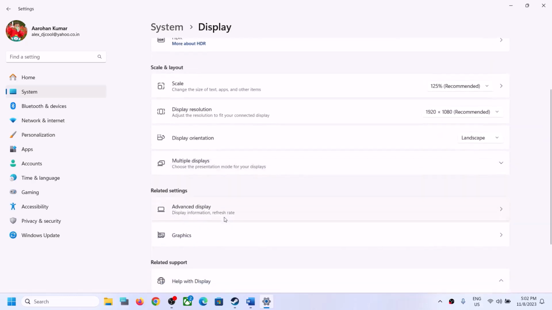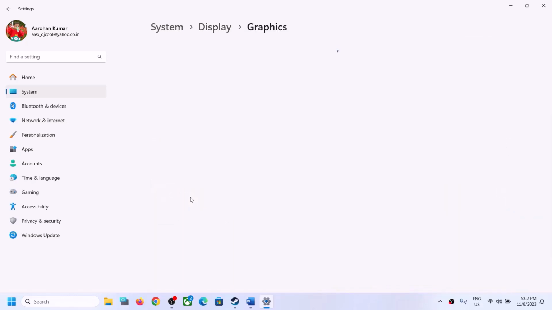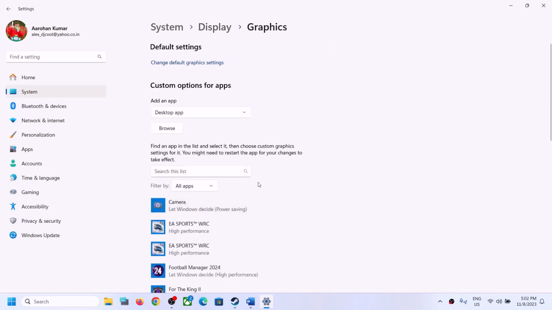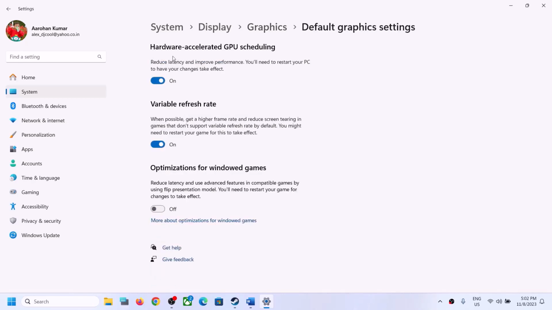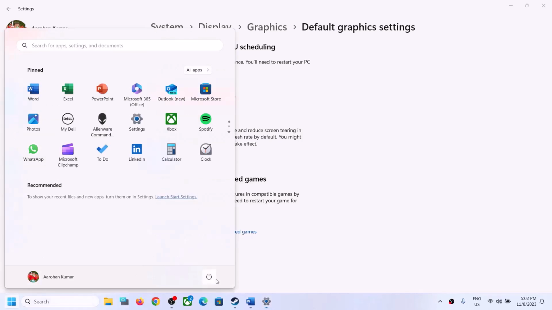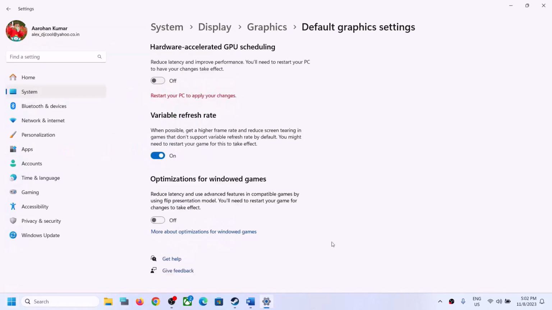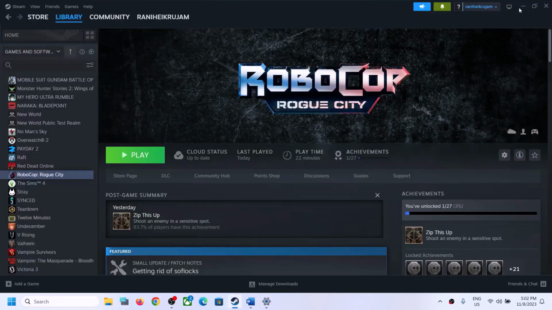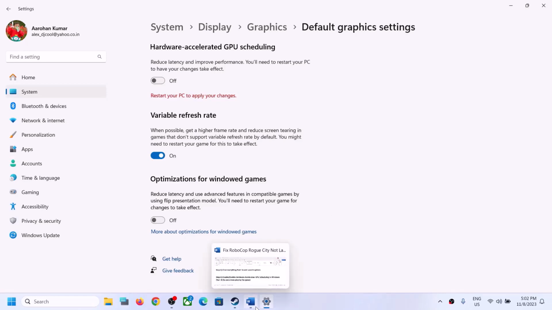Now scroll down, click on graphics over here and then click on change default graphics settings. Now if the option which says hardware accelerated GPU scheduling is on, turn it off and then restart the computer. Make sure that you restart the computer after this, and after the system restarts, launch the game. This has worked for many players, so it might work for you.